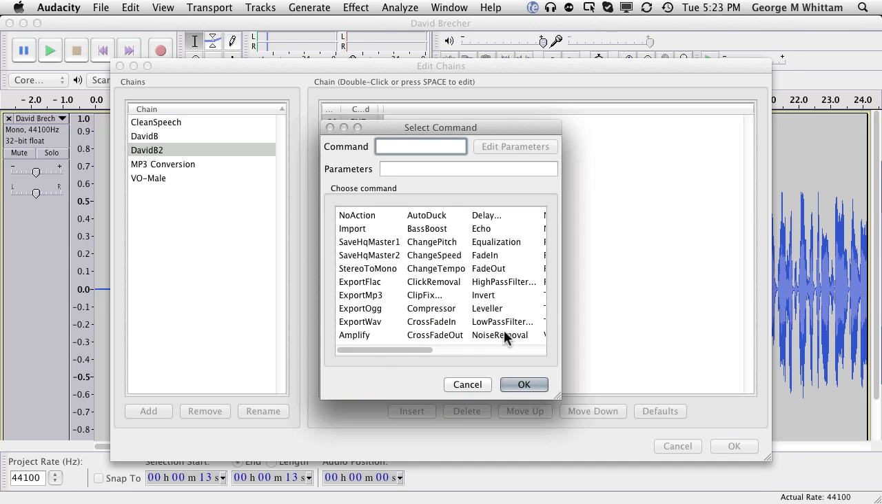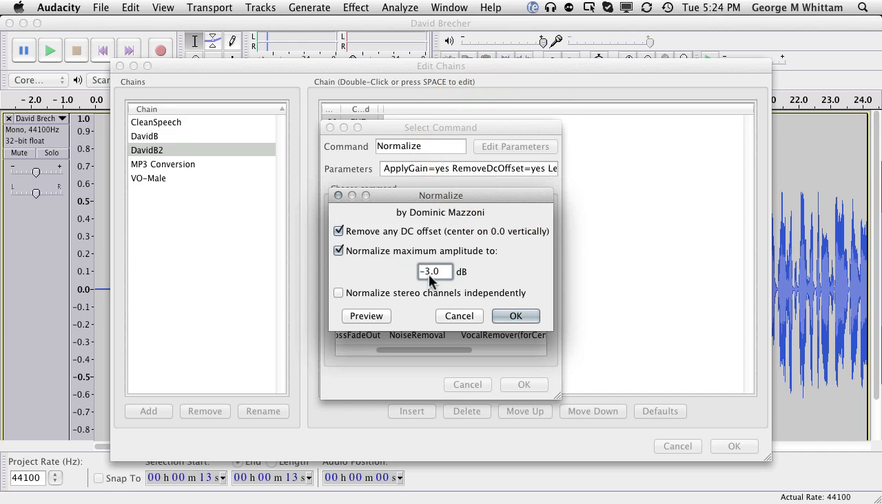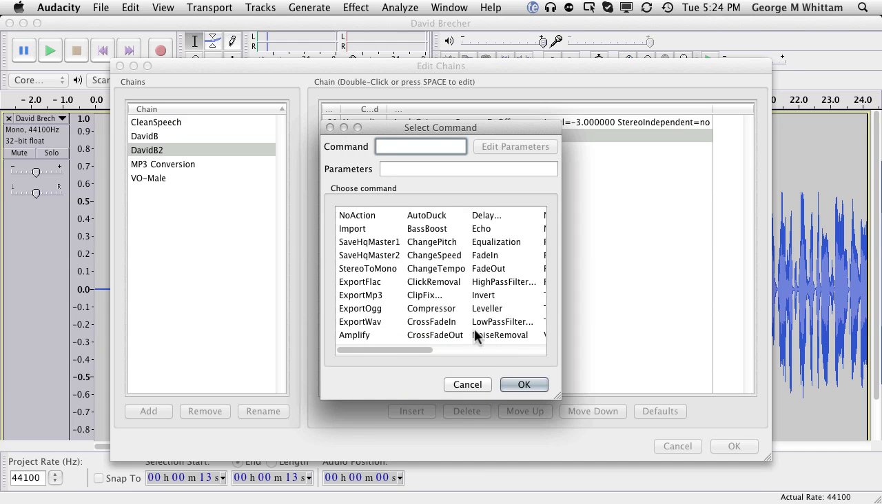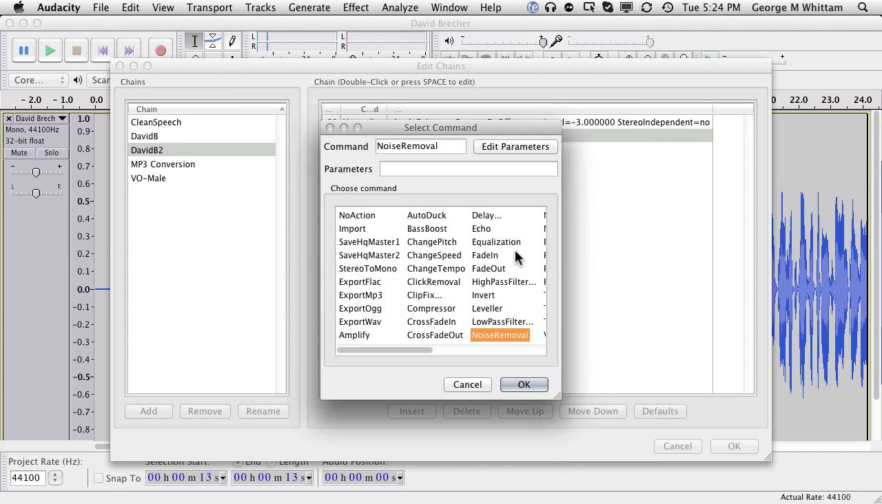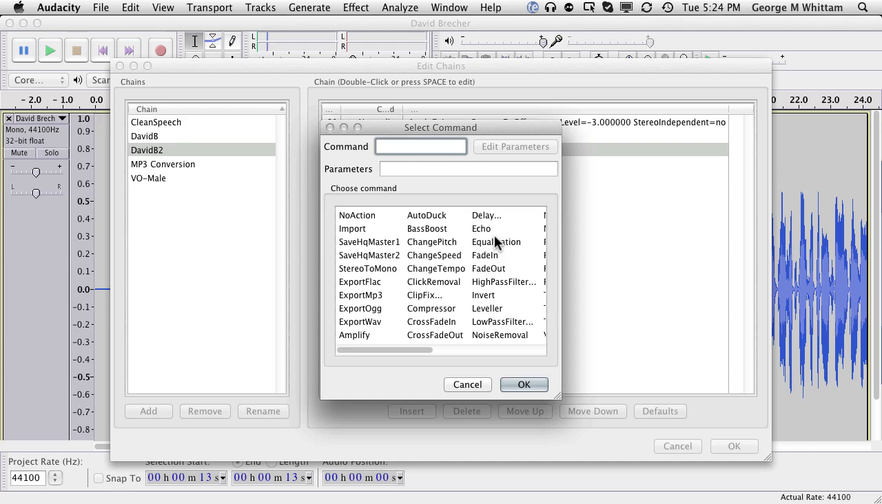So we'll go to Insert, Normalize, double click on Normalize, Edit Parameters, make sure they're set the way you want them, and then click OK. Then what did we do? We did noise reduction. Insert, Noise Removal, double click or check Edit Parameters, make sure they're set correctly, and click OK. Then what did we do? We did equalize. So we'll do Insert, Equalization, double click on Equalization, then Edit Parameters.